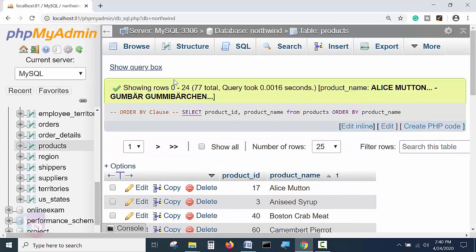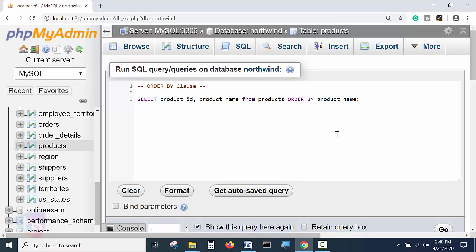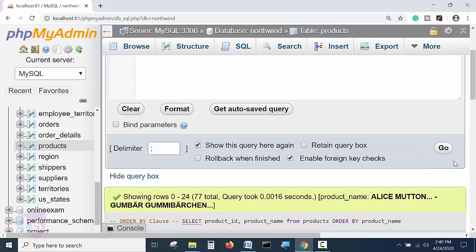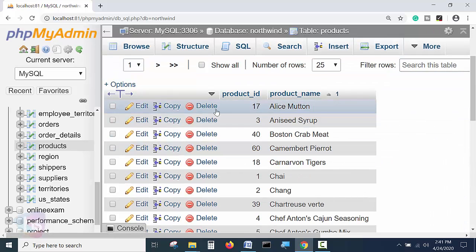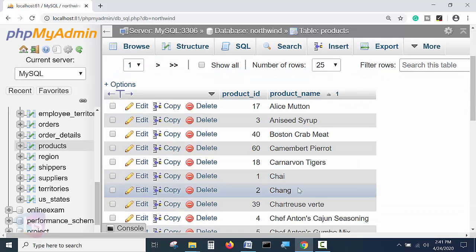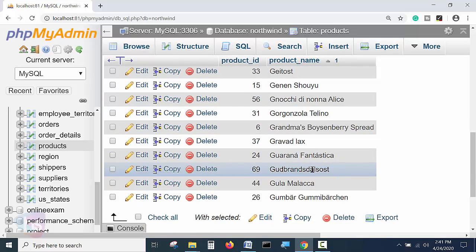If I want to see the same product names, I can also specify ASC here, which means ascending order. The same results will be applied over here. First A and after that B, C, it will continue.